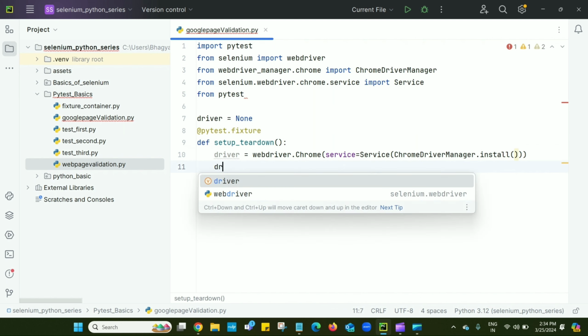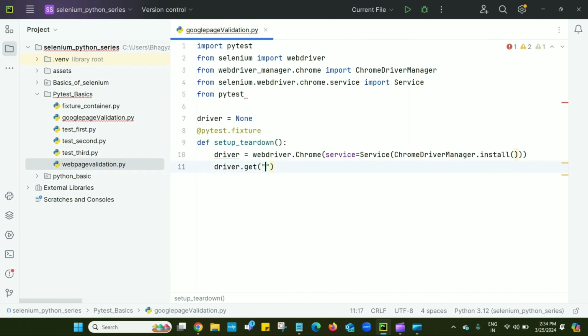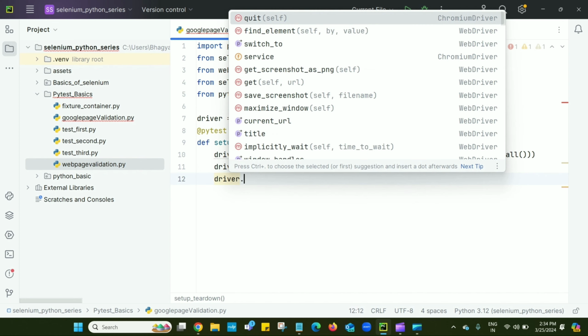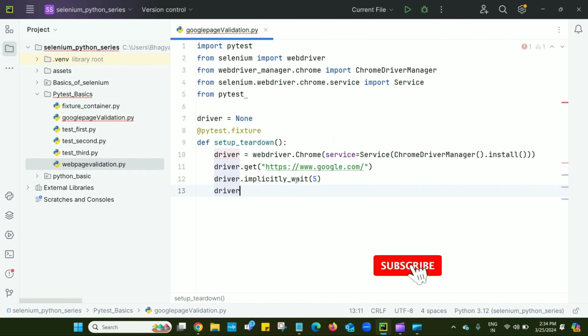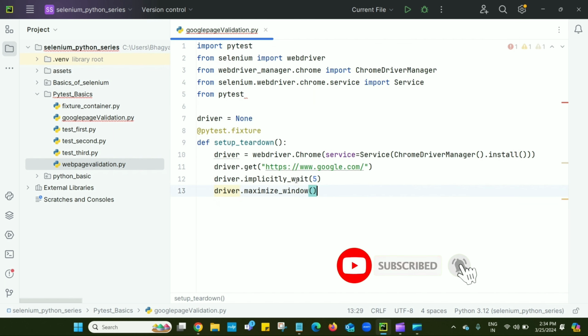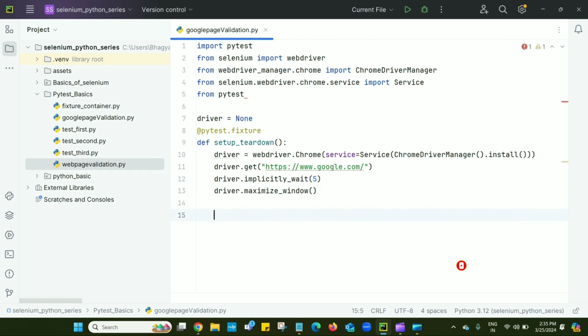Next, driver.get, we have to pass this URL. Then I will write an implicit wait, which is of 5 seconds. Then I will maximize the window, driver.maximize_window. So these are the prerequisites I have defined in this setup and teardown method.